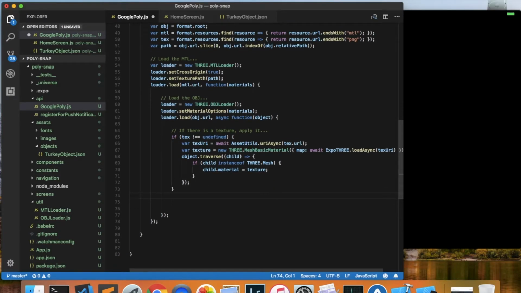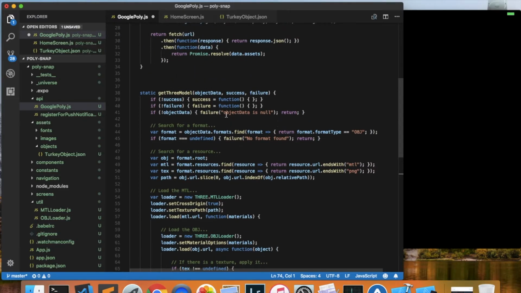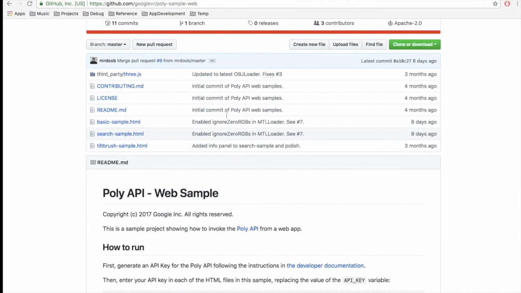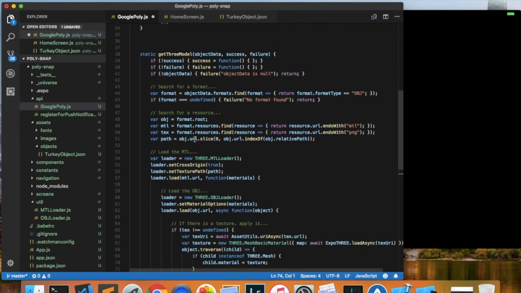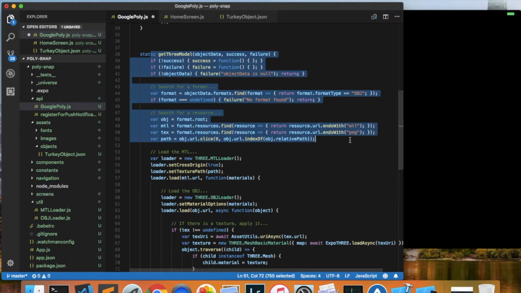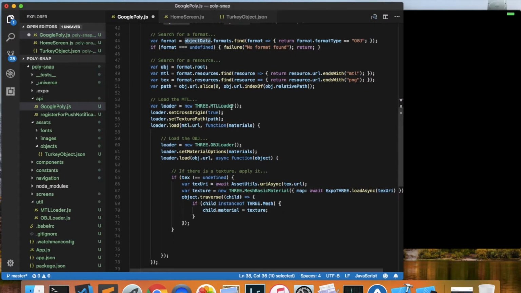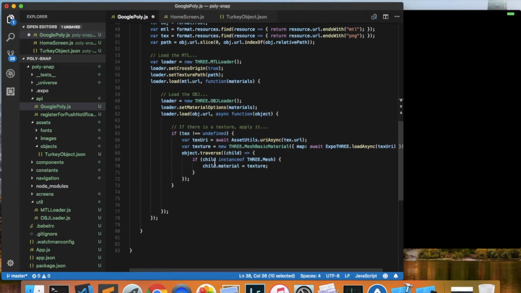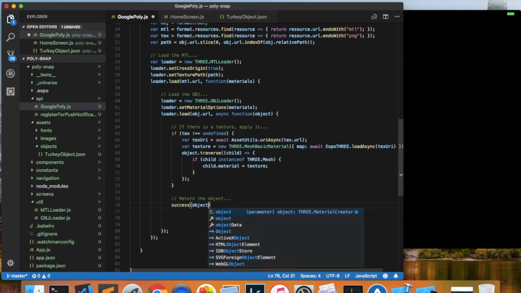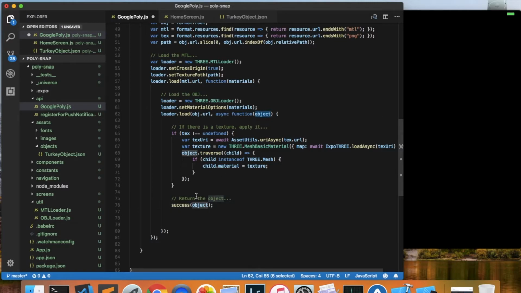Okay, so just to recap, and like I said, I didn't really write most of this code. I took a lot of it from this repository. What we've done here is pulled out some data that we needed to use out of the object data structure. And here we use the Three.js MTLLoader and OBJLoader to load the materials and the objects and potentially load a texture if there was one. And at this point we should now have our object initialized and ready to go. So down here we will say return the object, and we'll call our success function with the actual object that we created.